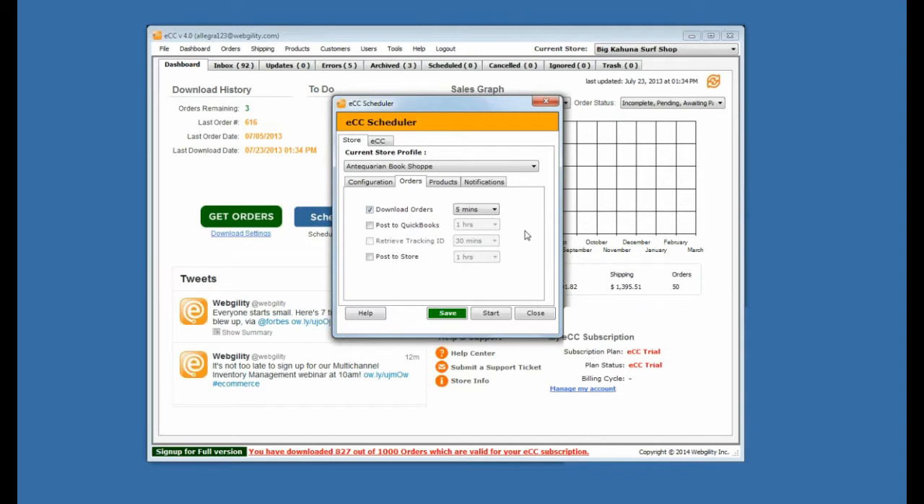So if I'm going to download orders every 5 minutes, how about I post to QuickBooks every 15? That's 3 cycles of 5. I know that when I look at the clock, 15 minutes from now, eCC is going to have done three captures of orders that it's going to download. So this is the first piece in the chain of automation. When is eCC going to download orders? When is eCC going to post the orders to QuickBooks?